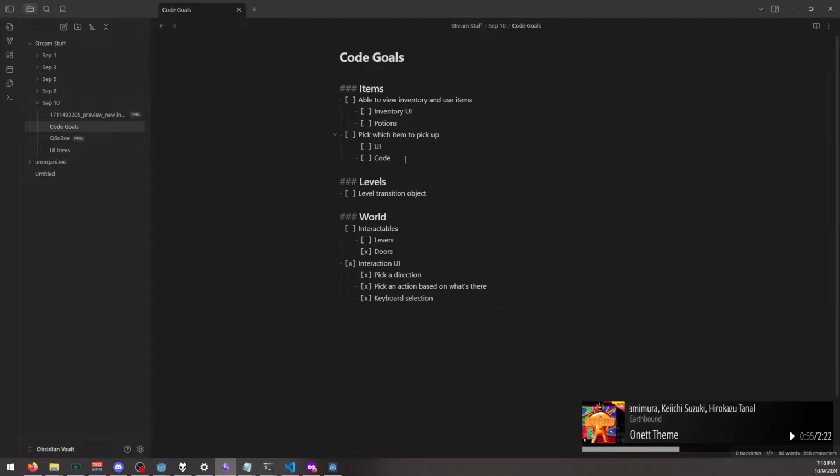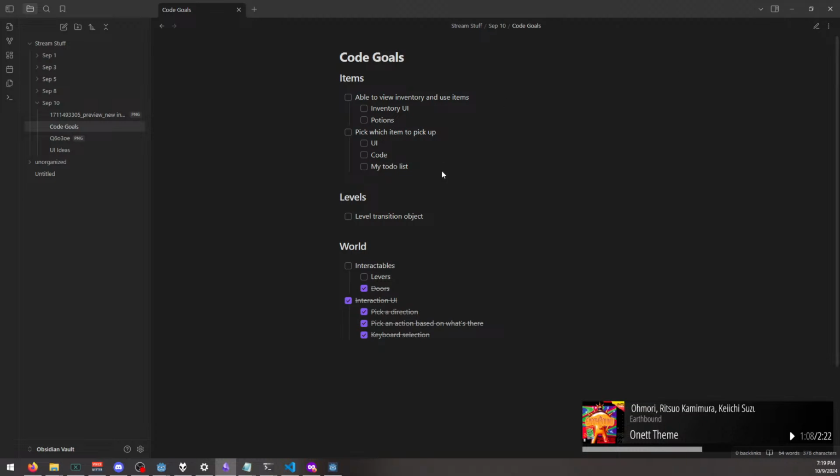So for example, you can add another checkbox here. It does it automatically for you, but it's just a dash, space, open brackets, and then a space. And you can say my to-do list. And in the actual reading mode, you can just check it off.